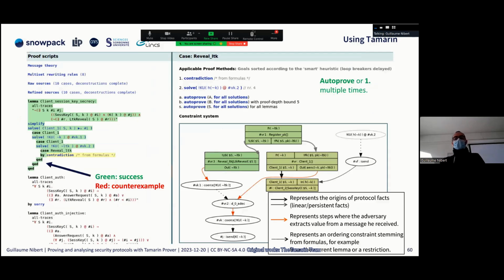So when we click on it multiple times, we have our lemma, which is colored in green. So it's a success. We have a proof that this lemma is verified, is valid for all traces, and it has been proved by contradiction in the end. It is not possible for the adversary to know the key, and having the client make statements of sharing a key between server and client without revealing the key. So it's a weak secrecy property, but we have something that is valid.